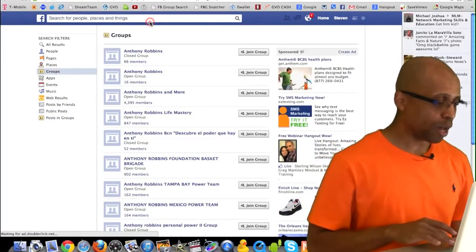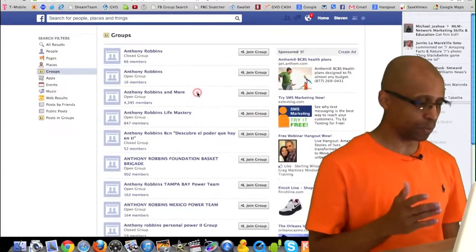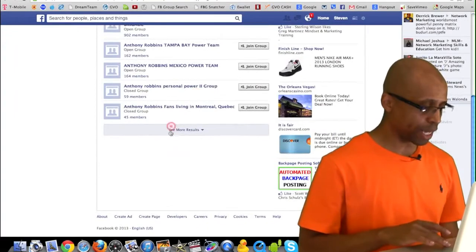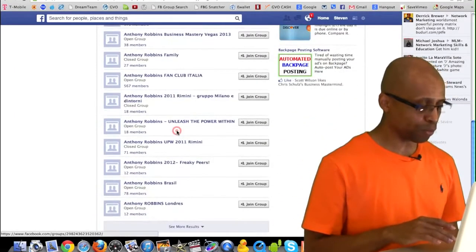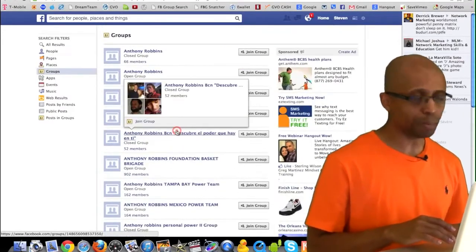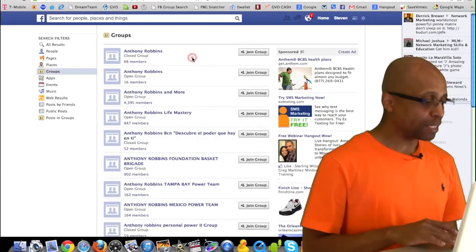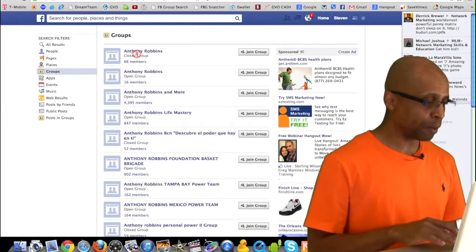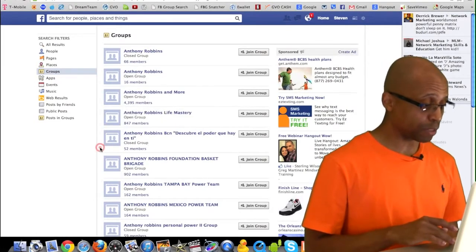So what pulled up here, you can see he has a lot of different groups, and I could scroll down and hit see more results, and I'd probably be getting more results for another couple hours if I kept doing that. That's how popular he is. Basically these are different groups that people have made that are big fans of Anthony Robbins. As you can see, this group right here has over 4,000 members in it.